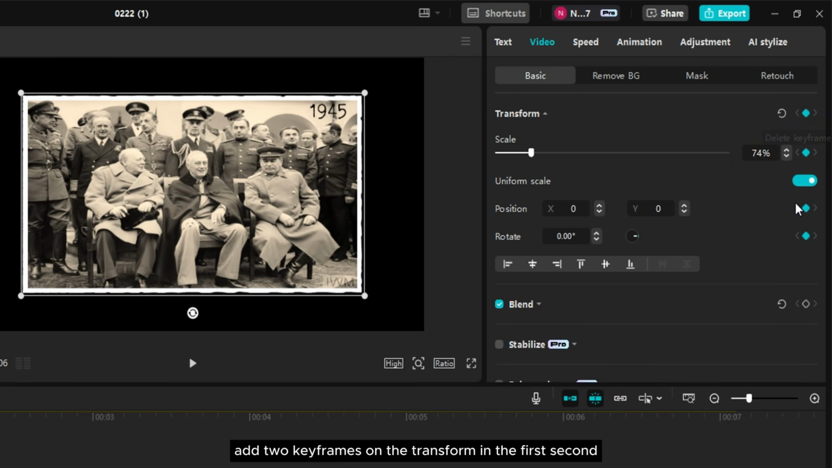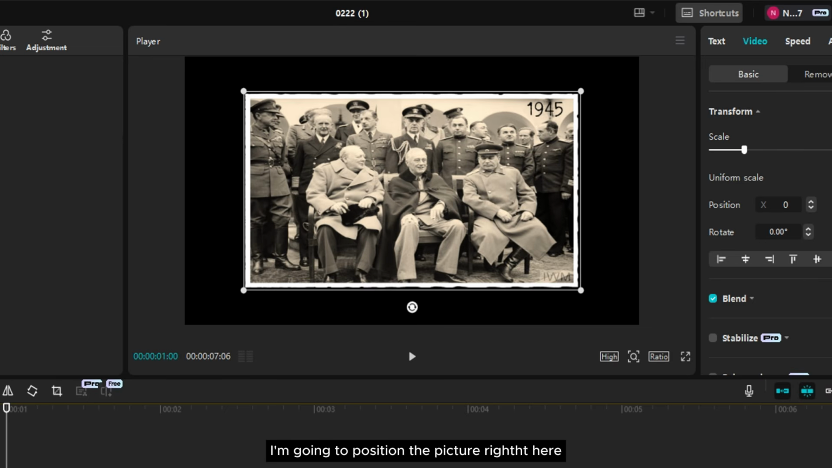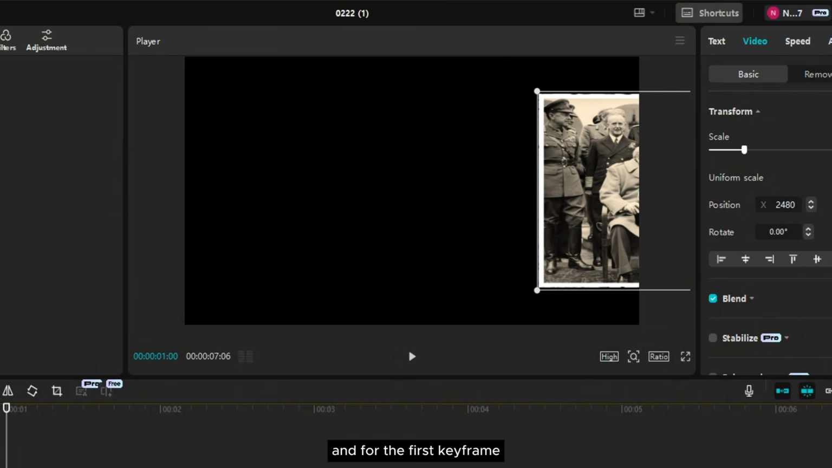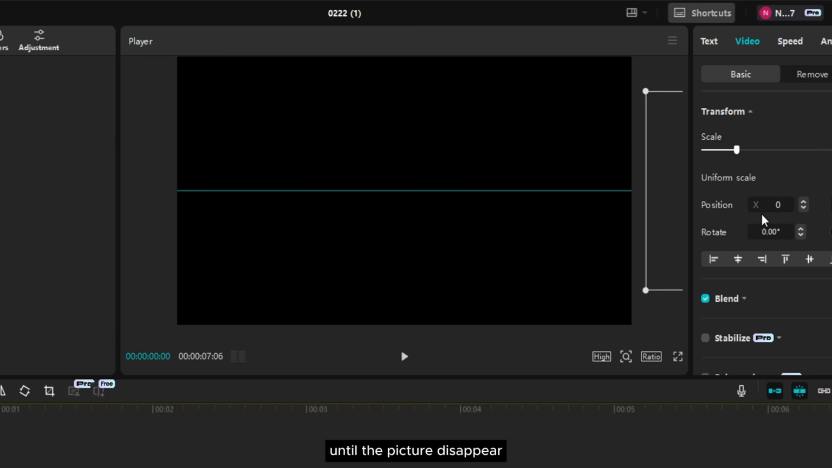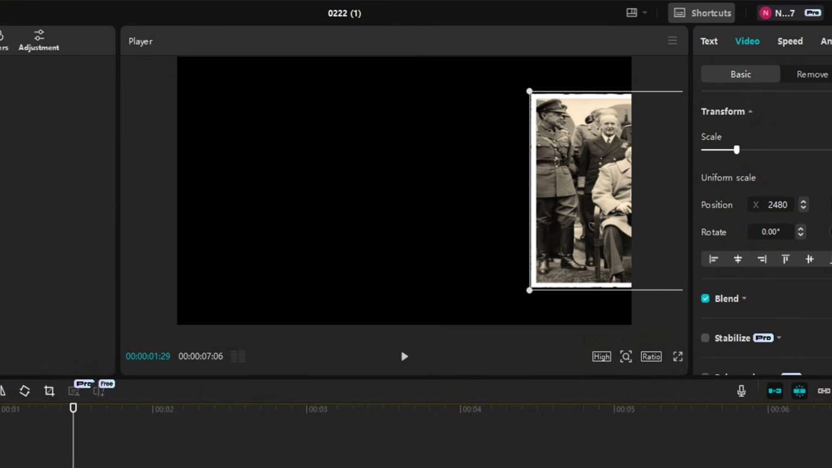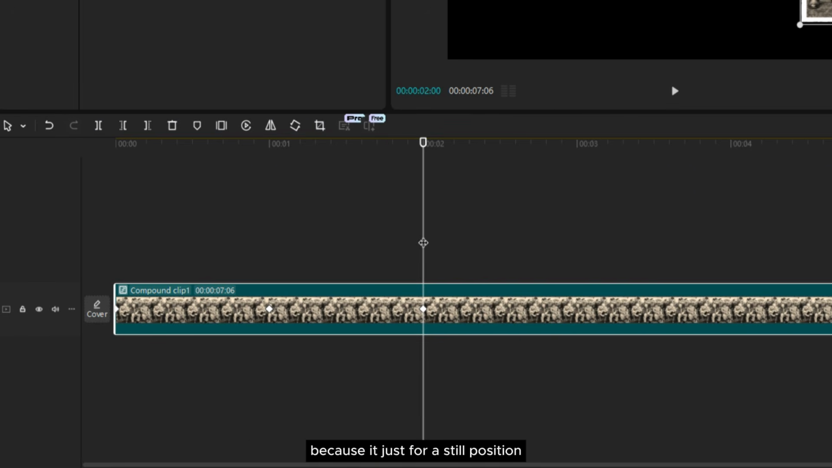Now add 2 keyframes on the transform in the first second. For the second keyframe, I'm gonna position the picture right here. And for the first keyframe, I'm gonna position it all the way to the right until the picture disappears. So it's gonna look like this. Now let's move 1 second again and add the third keyframe. And I'm not gonna do anything in this keyframe because it's just for a still position.